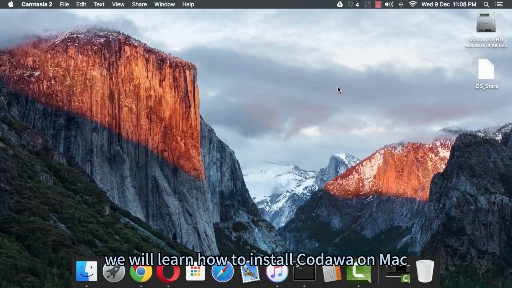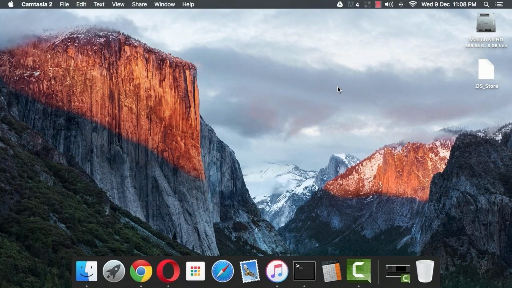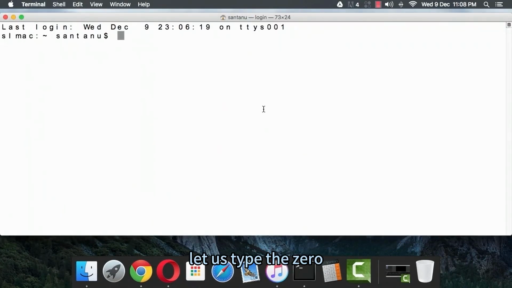In this video, we will learn how to install Cordova on Mac. Cordova can be installed via command line using terminal. So we need to open the terminal. Let us type sudo space npm space install space -g space Cordova.